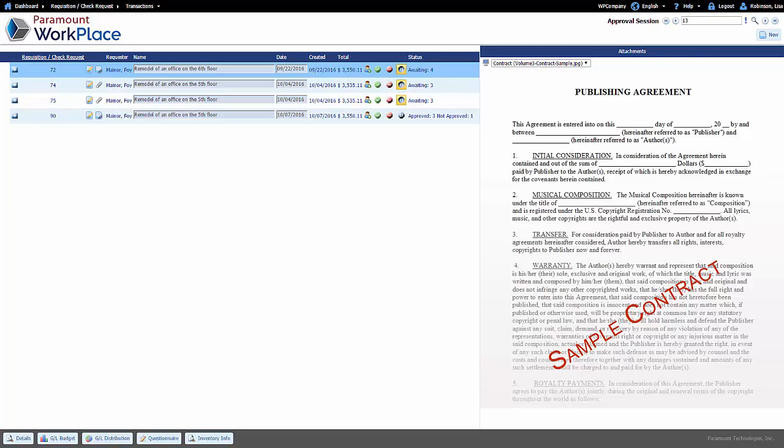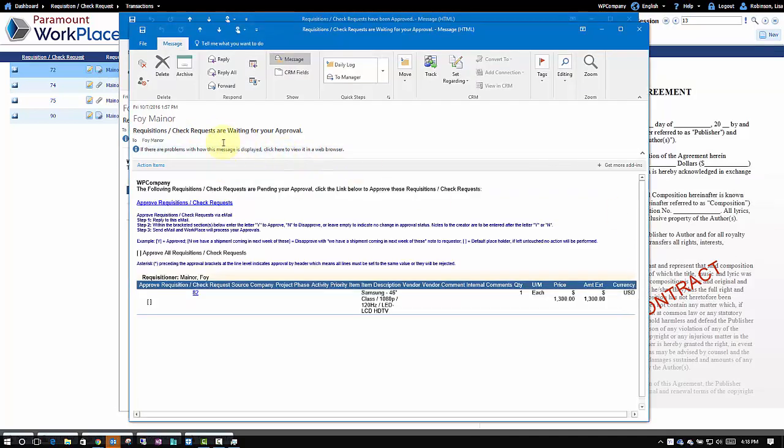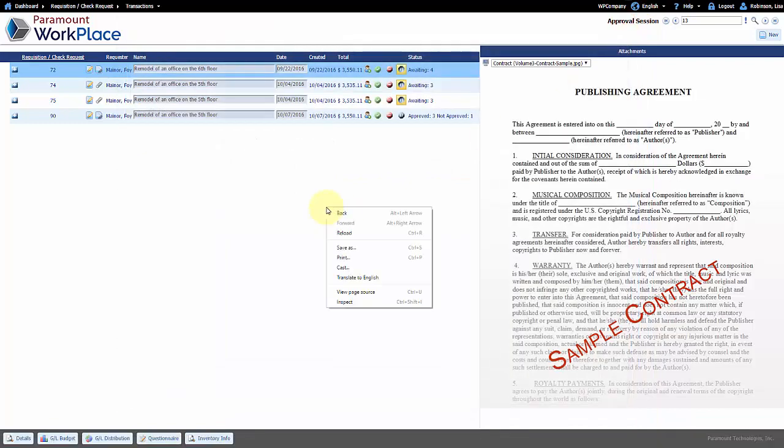At this point, more email notifications will go out. You'll get an email letting you know that items were approved with any comments or notes that have been entered. You can also get an email letting you know that items were disapproved, why they were disapproved, with a link in those emails. So those are 2 more emails that can go out to the different users, keeping them up to date with what's going on with their requisitions as they flow through the process.